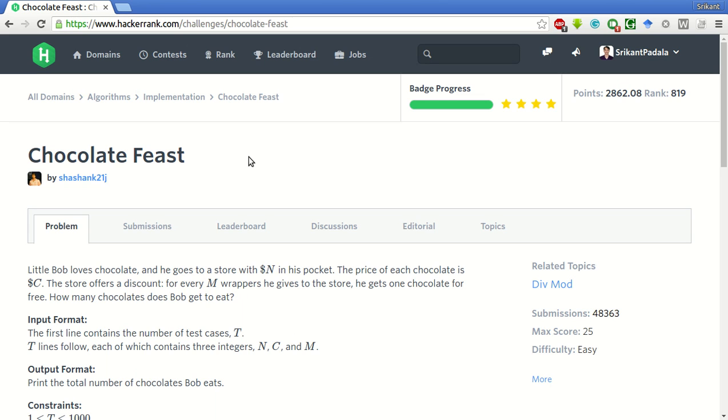So in this problem, little Bob loves chocolate and he goes to a store with $N in his pocket. The price of each chocolate is $C. The store offers a discount: for every M wrappers he gives to the store, he gets one chocolate for free. How many chocolates does Bob get to eat?